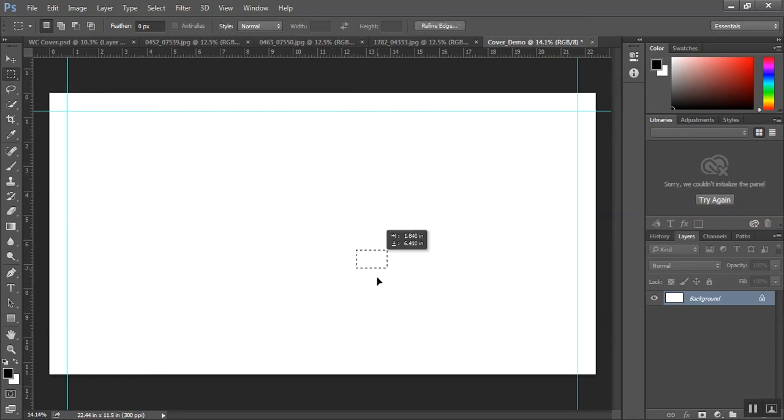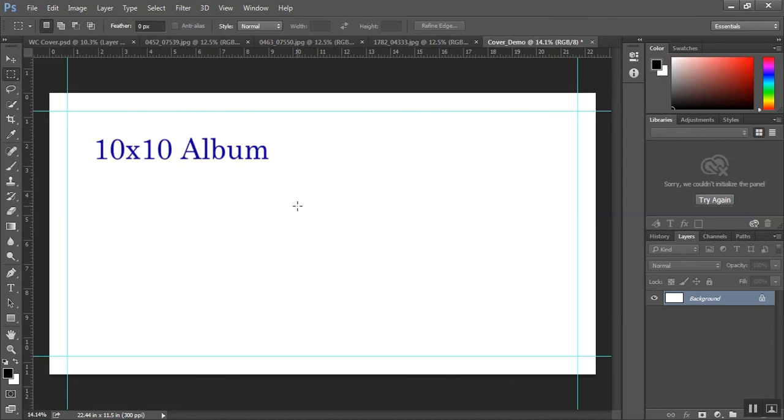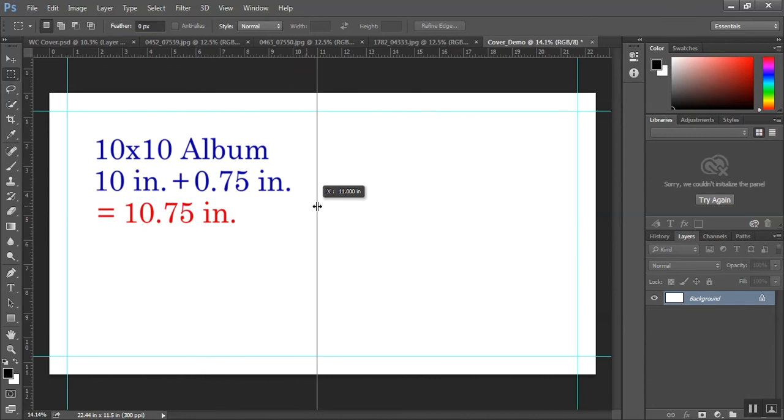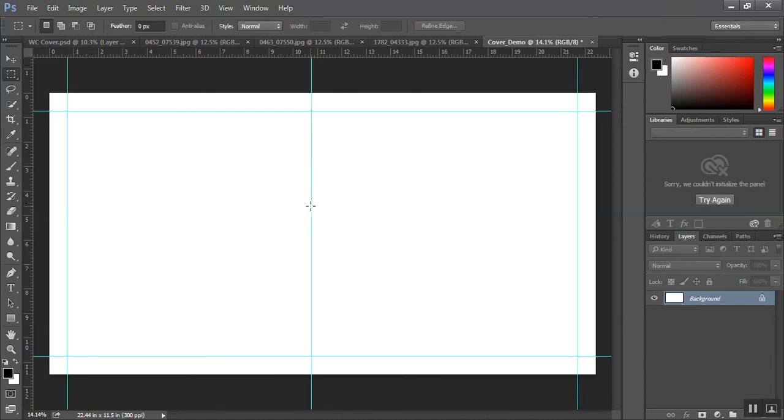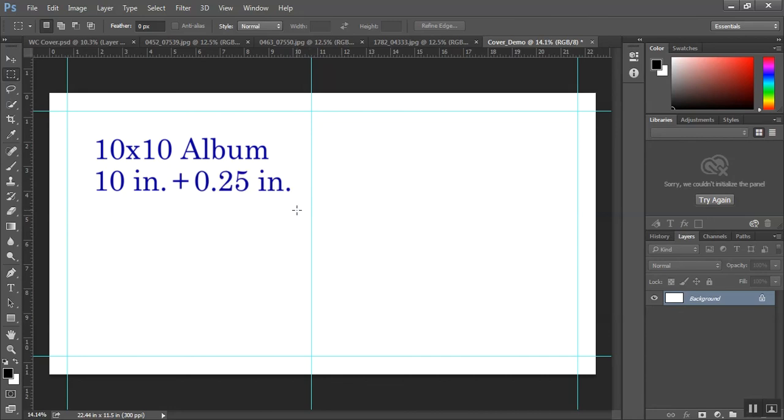Let's do the same for the top and bottom. Perfect! Now we have our wrap guide on all four edges. Next, let's do the spine and pinch guidelines. A shortcut to figuring out where these guidelines go is to follow this basic rule of thumb. Take your album size, in this case 10 by 10, so we'll take 10 inches, and then add 0.75 to that for your first guideline. Then I'm going to take my album size again, 10 inches, and add 0.25 to that for my second guideline.